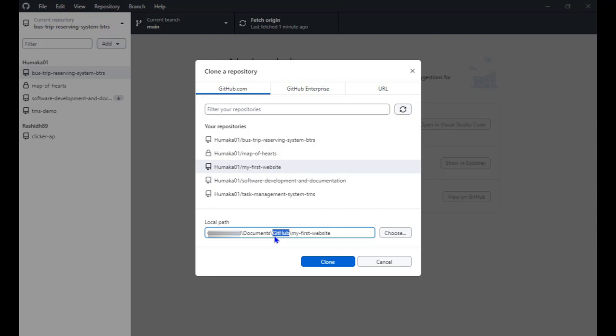I don't usually put it on desktop because I'm afraid of deleting it by accident or changing any files in it without using Visual Studio Code or any other IDE, so it complicates things. In the documents, they're safe, no one touches it, and if I change something, I know that I'm the one that has made changes to it without a mistake. So let's clone it on the documents folder.